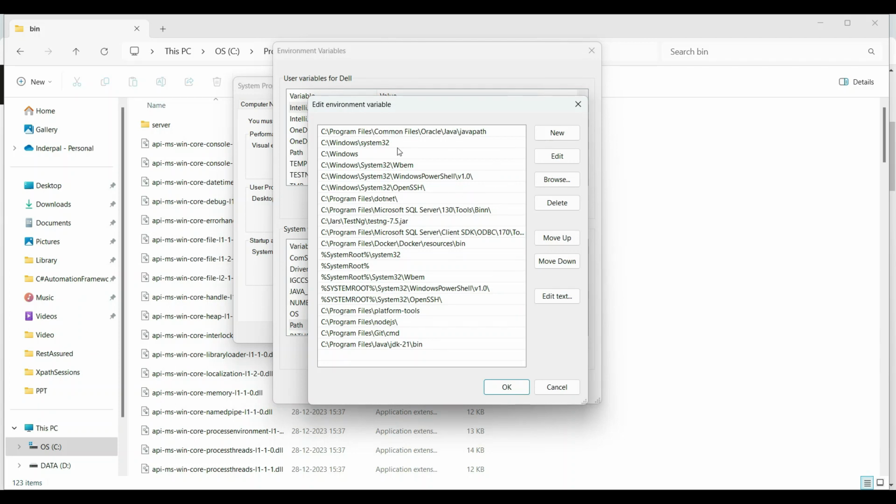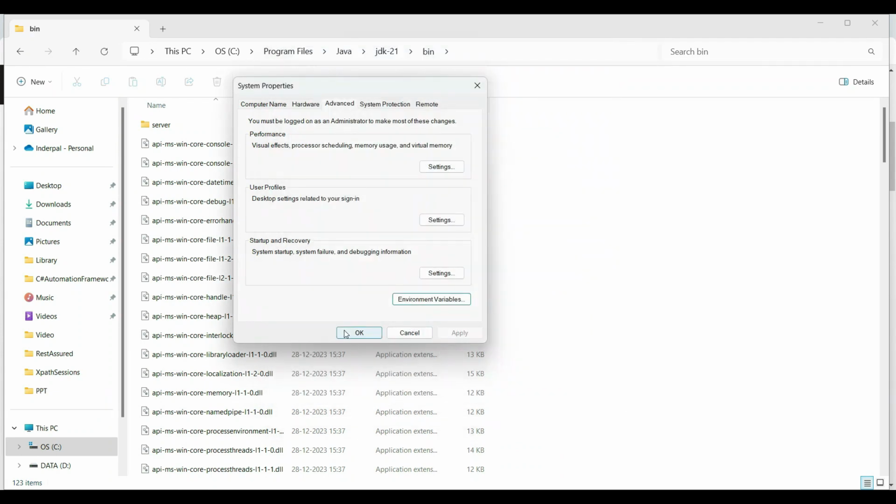When we were installing Java on our local machine, after the JDK installation, it already added this path, which is C Program Files, Common Files, Oracle, Java. If the installation has not added the path, then you also need to add this particular path related to Oracle to the environmental variable. But in our case, Java already added it, so you don't need to worry about it. Click on OK. Let's close this as well.